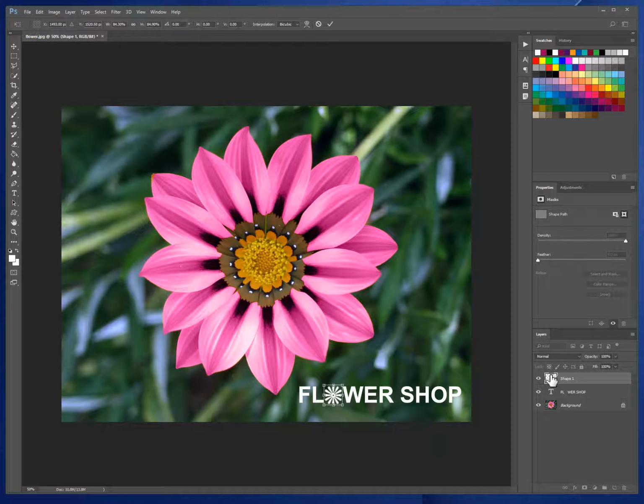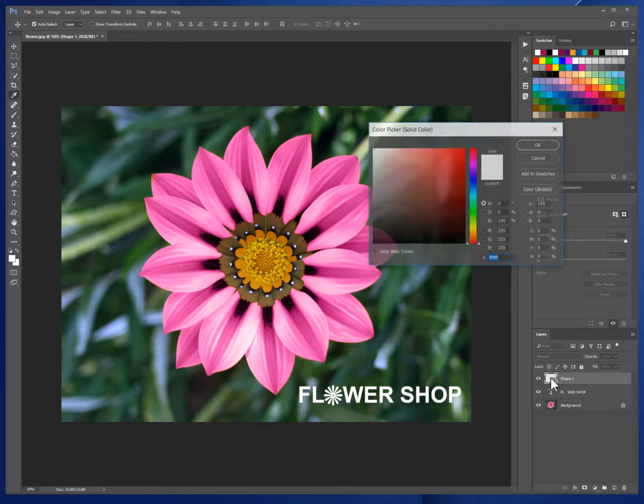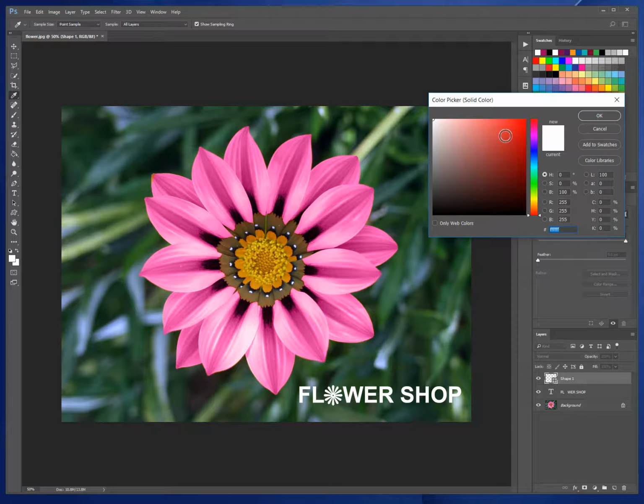And then if you'll double click in the thumbnail of your shape. Well, first, I'm sorry, I need to apply that transformation. You can either hit enter or you can click the check mark up in the options bar. Then you're going to go over here and click the thumbnail on your shape layer. I'm going to double click that, and it's going to give me the color picker for that shape.